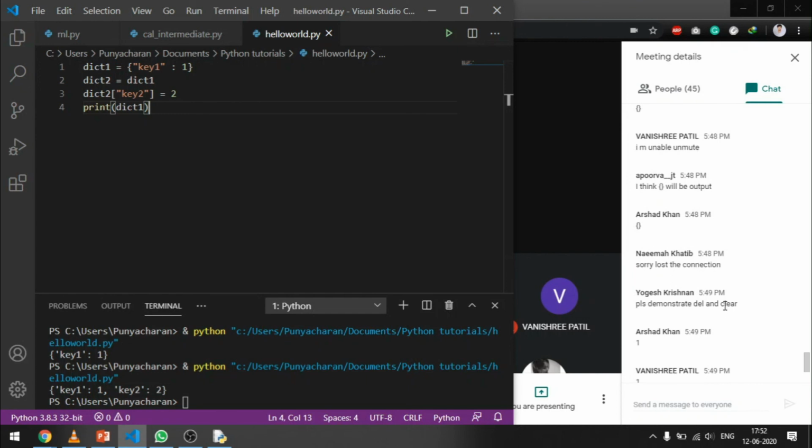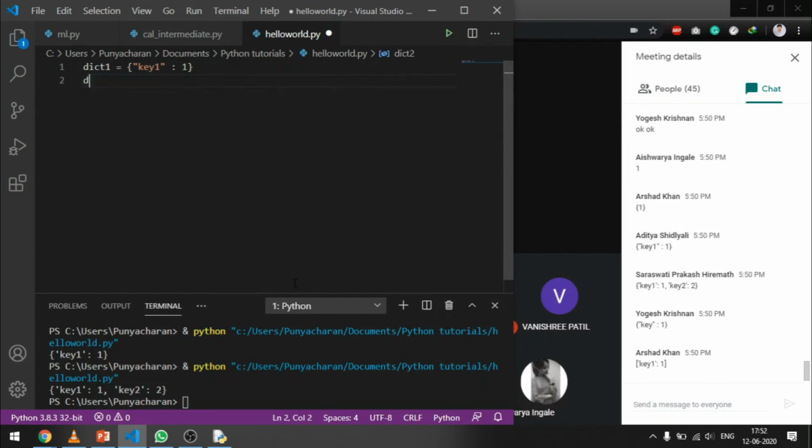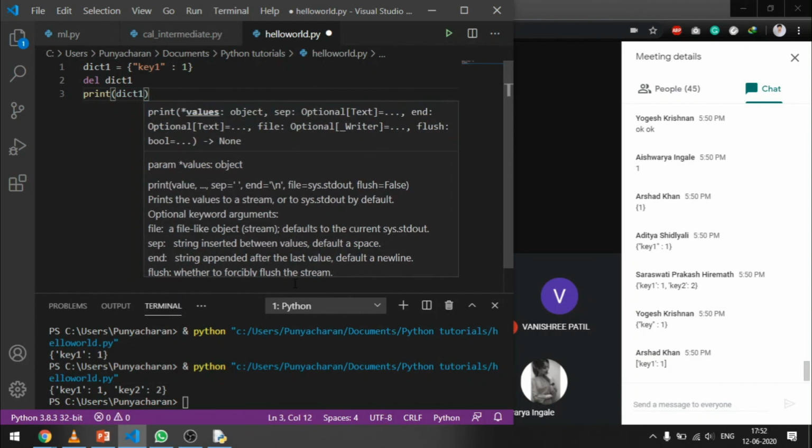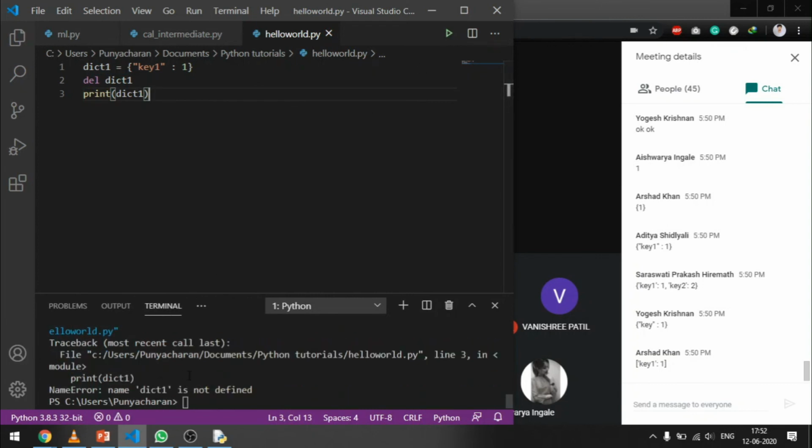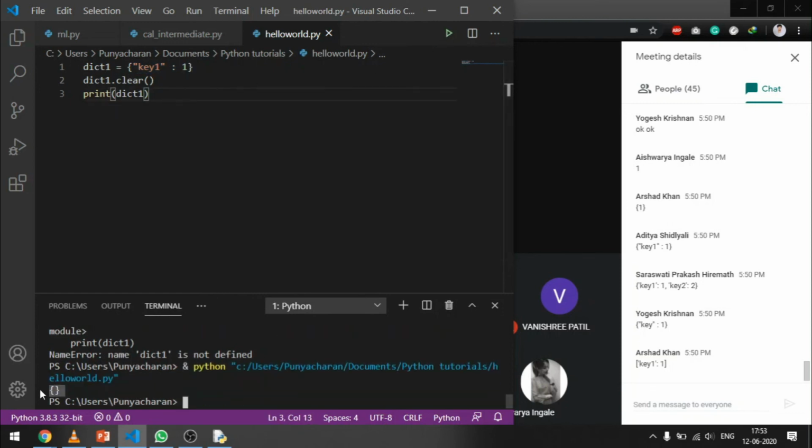Right? Please demonstrate delete and clear. Okay. See, when I put del dict one and then print dict one, the entire memory is deallocated. The entire variable is destroyed at this point at line number two. When I try to execute it, I'm going to get an error saying that there is no defined variable called dict one, right? When I use dict one dot clear, what I'm essentially doing is retaining the variable, retaining the address, and just clearing all the key value pairs inside the dictionary. So when I execute it, I'm going to get an empty pair of curly braces.